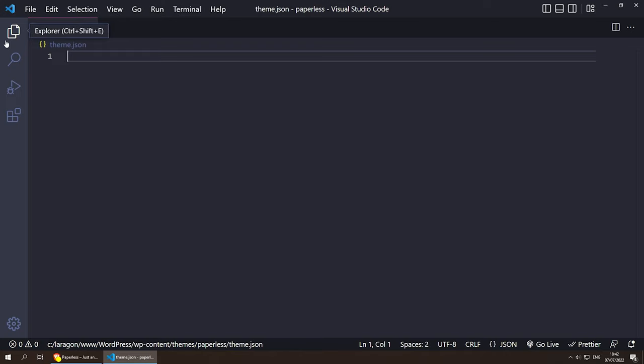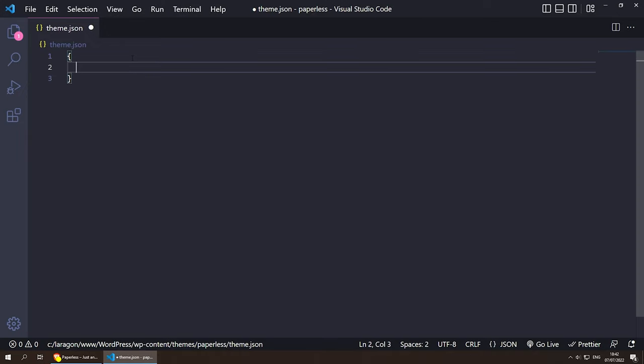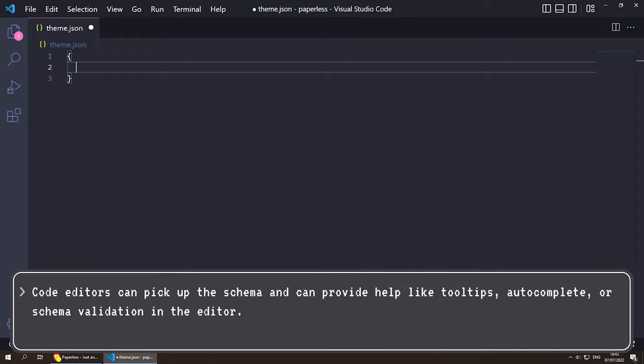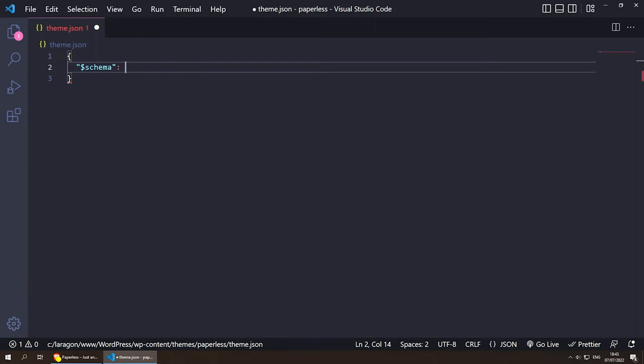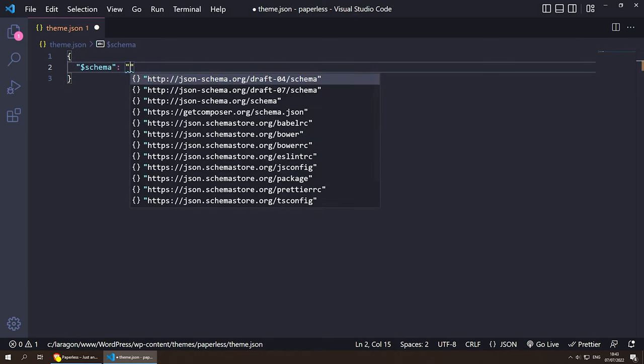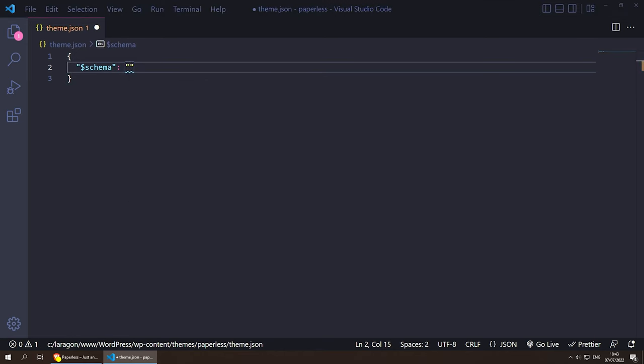So the first thing that we need to do is open and close curly brackets. Everything that we're going to write in this theme.json file is going to go in these curly brackets. And because there are a lot of settings and they're very hard to remember, what we can use is the schema provided by WordPress. So if you do double quotes and add schema, I'm going to show you what this does. But essentially, you want to add a URL. This URL comes from the official documentation. So I'm going to quickly copy and paste it.